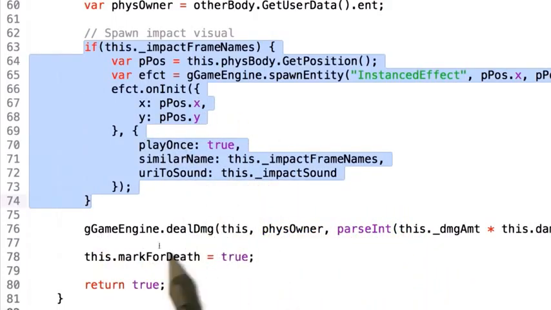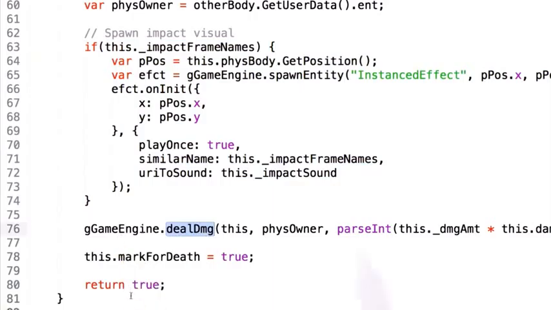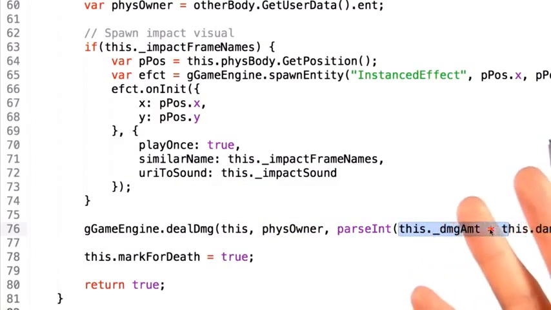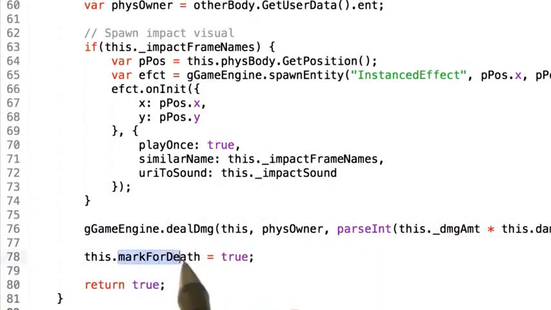Once this is done, it actually calls the deal damage function on the game engine. This will actually reduce the health of the physics owner, or the other object that we're running into, by the amount specified by this object. This allows the missile to reduce the health of any other robot that it hits. Once this is done, we set the mark for death flag equal to true so that later on our entity will be cleaned up using our sweeping process.